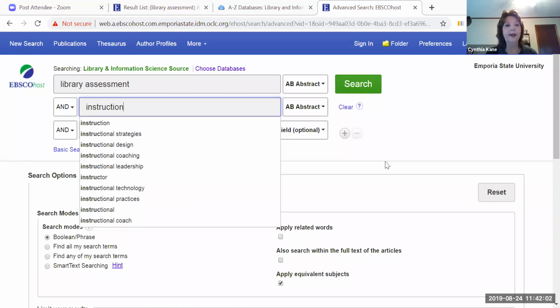I'm going to stop here. This is one of my favorite parts about searching in a database, and you probably have seen this in Google. Often when we start typing in Google for a search, it'll give us suggestions, basically suggested searches. Many databases will do the same thing, and this is a very good example. I could search library assessment and instructional strategies, instructional design, instructional technology, instructional practices. So this is kind of helping me brainstorm some different ideas that maybe I didn't think of the first time around. I love being able to do that.